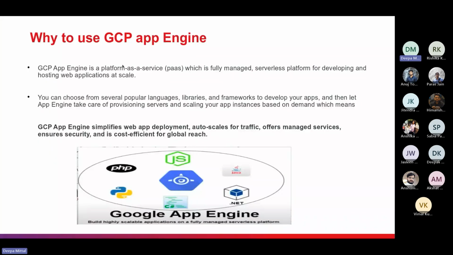It is a PaaS service, platform as a service. So we have no need to worry about the database, we have no need to worry about the networking, and everything will be done by the GCP. We just have to create our Spring Boot application, make a jar for it, and deploy our application on the GCP. That's all we have to do in the GCP App Engine.